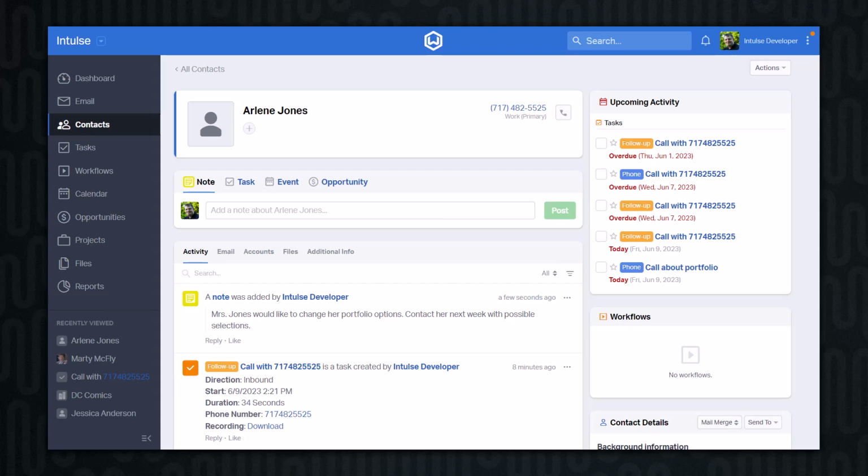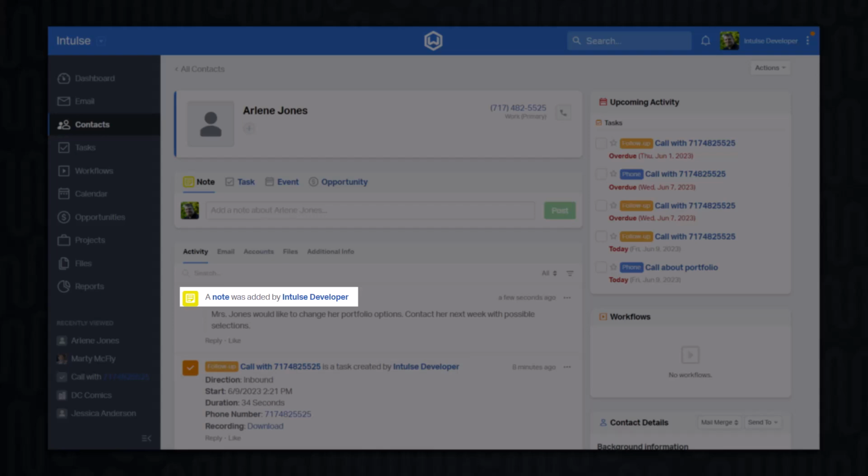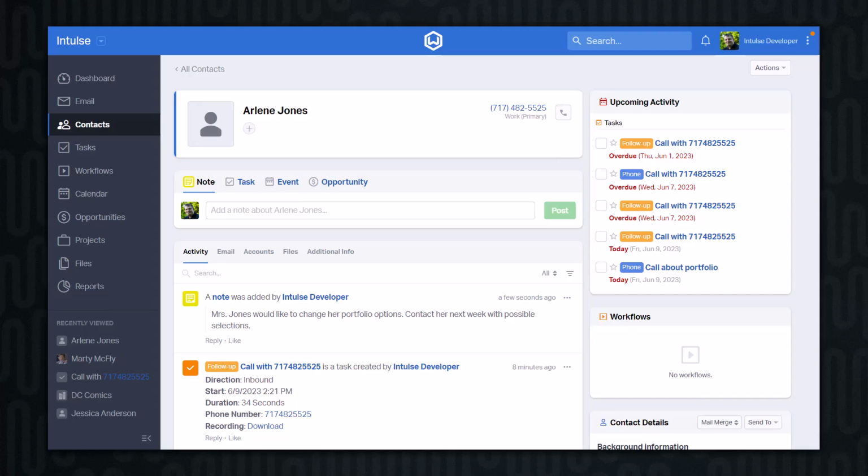The subject line for the call log will be the phone number associated with the call, unless a note was created during the call, in which case the subject line will reflect what was entered in that note. Click on it to open the detailed record of the call.